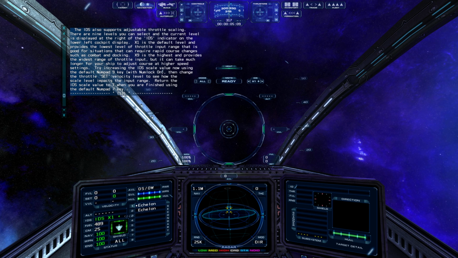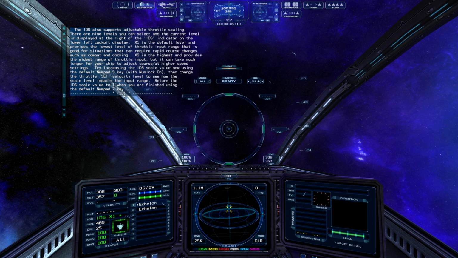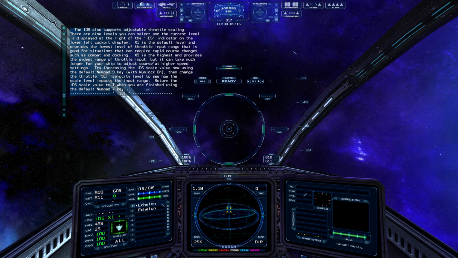Try increasing the IDS scale value now, using the default numpad 9 key, then change the throttle SET velocity level to see how the scale level impacts the input range. Return the IDS scale value to 1 when you are finished, using the default numpad 7 key.